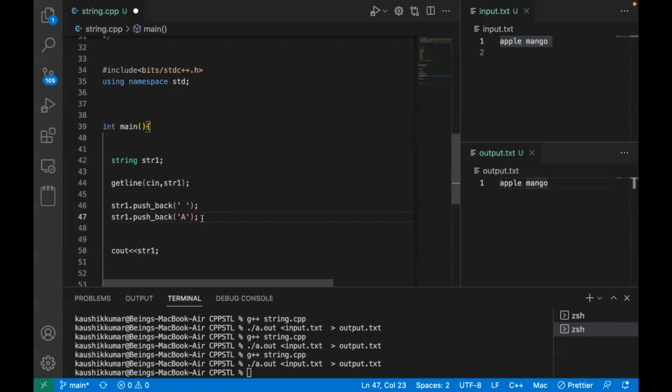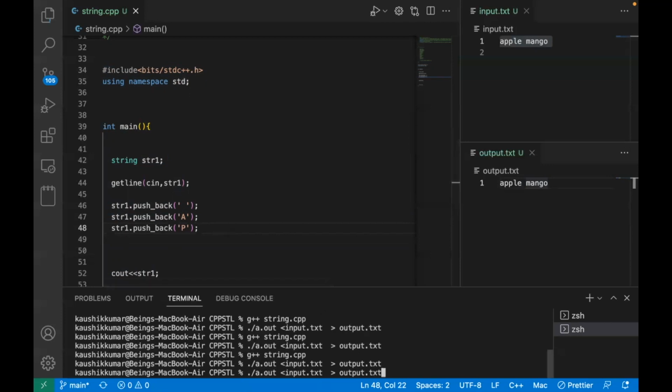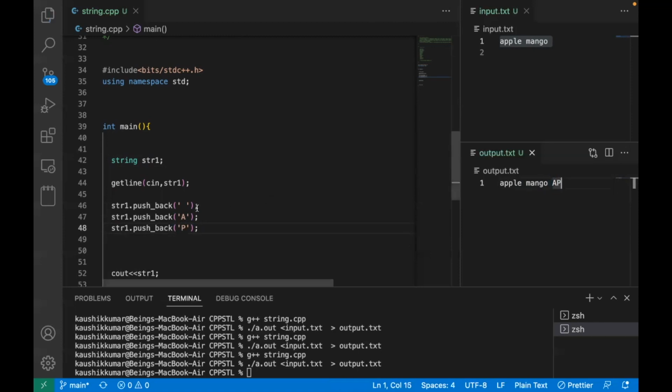and then I'll push P. Okay, so now let's see what it prints. Right, so it has pushed first one space at the end, then appended one A, and then appended P. So the push_back function will append a character at the end of the string.